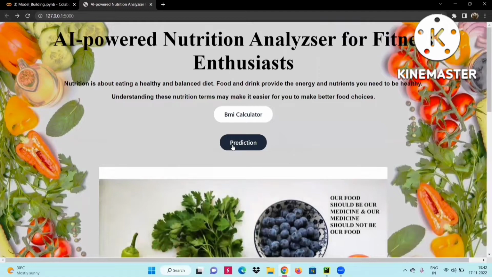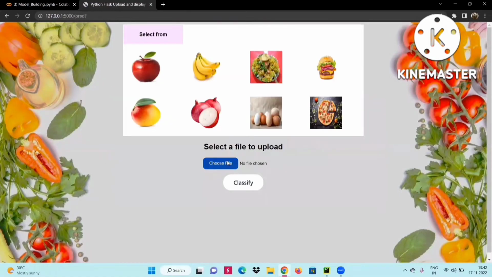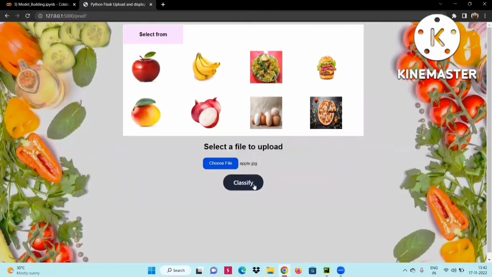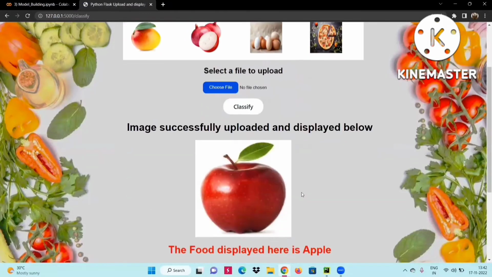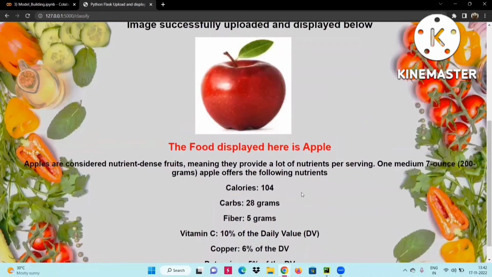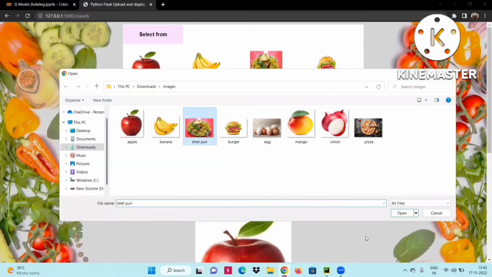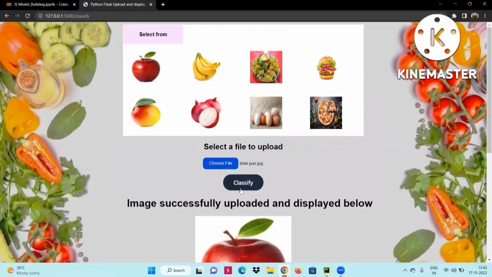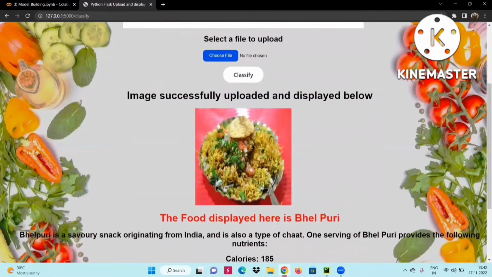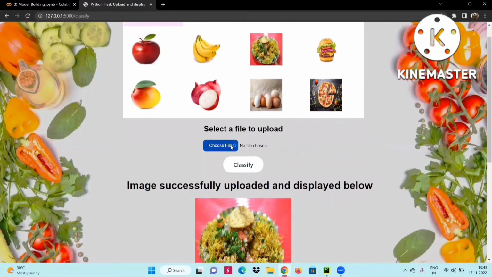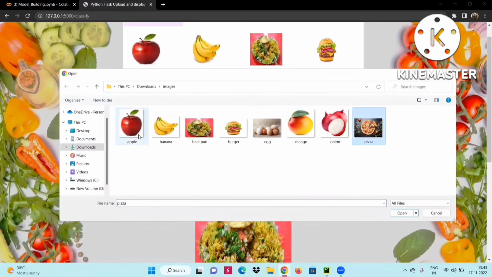Secondly, moving to the prediction part. When you click the prediction button, it will predict the nutrients, vitamins, minerals, etc. The selected image is predicted and the image is displayed, followed by the nutrients, fats, calories, etc. are listed below. The prediction process includes a few steps such as data collection, image pre-processing, model building, and Flask integration. Data collection process determines what information you want to collect. In our case, the data are apple, banana, bel puri, mango, burger, onion, pizza.